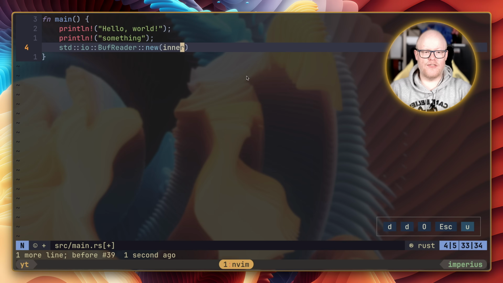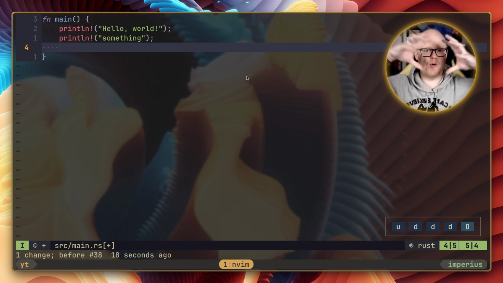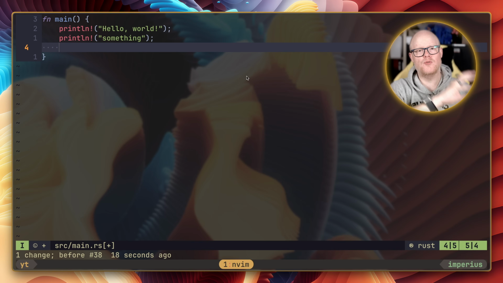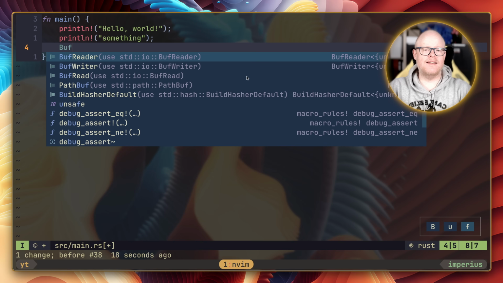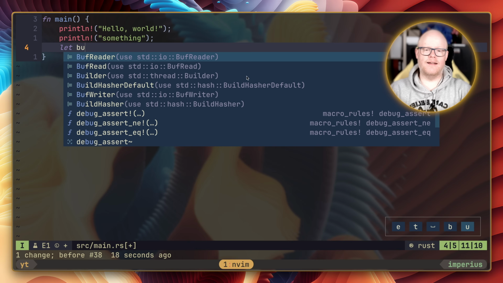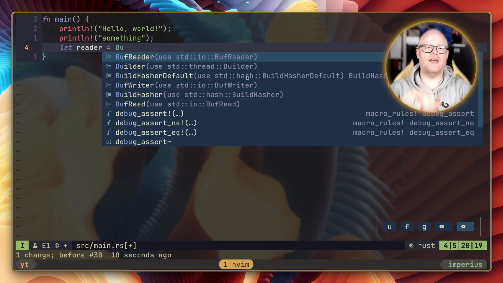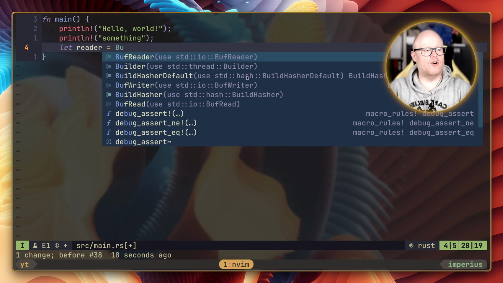However, another thing that I can do, which is thanks to the LSP and to this completion integration, so that, for example, the LSP is informed once an auto-completion is done, something neat is here. So, for example, if I just tell it that I want a buff reader, it tells me, okay, there is this buff reader thing. So I could do something like reader equals buff reader, and it tells me, okay, this is in the namespace std.io and it's called buff reader.